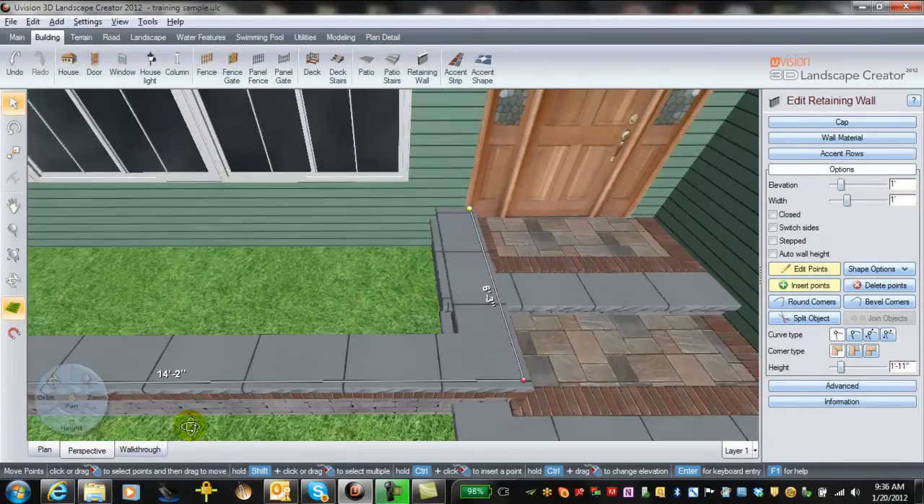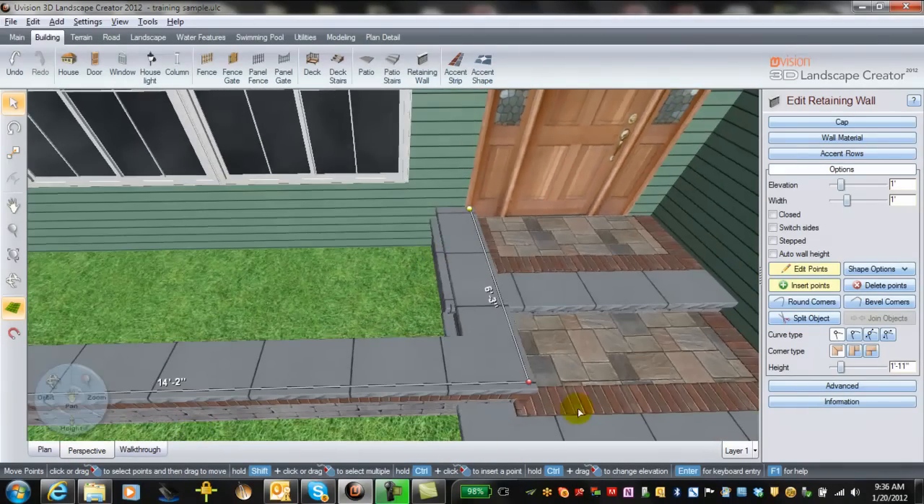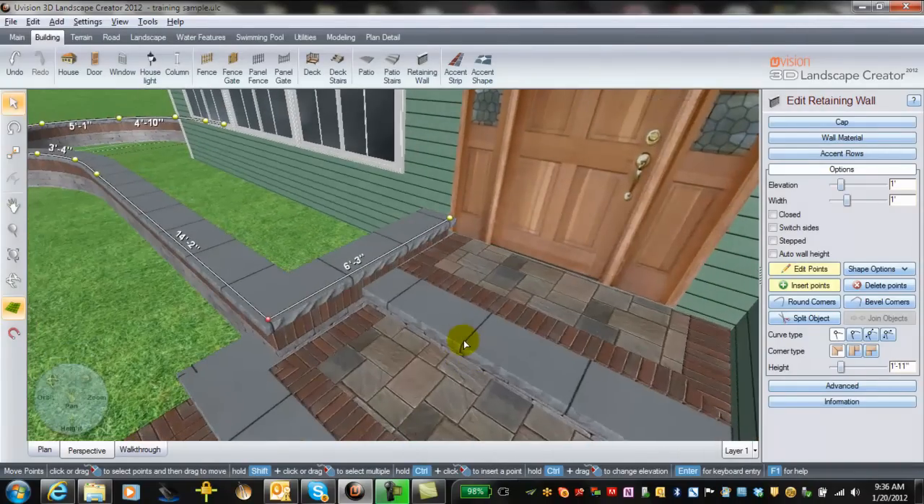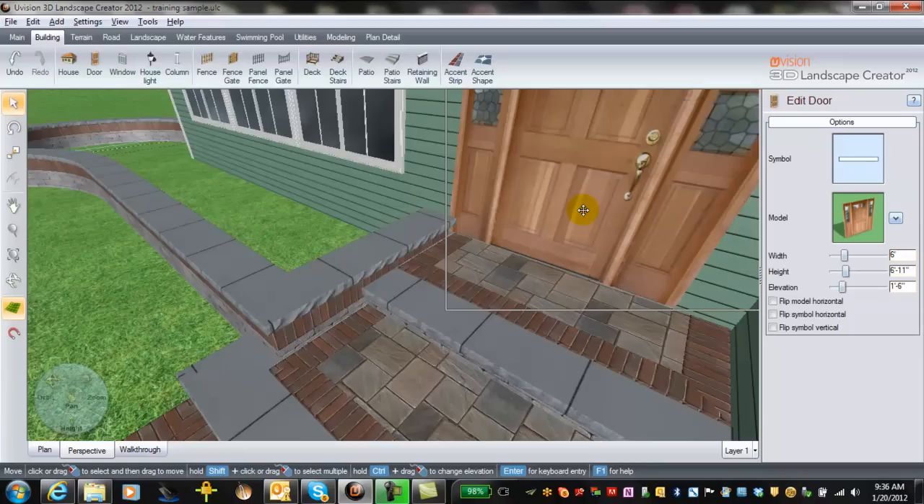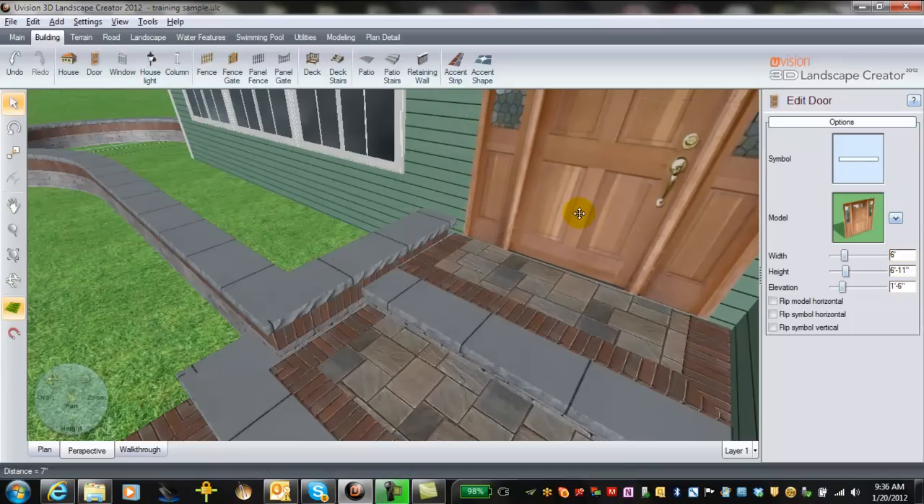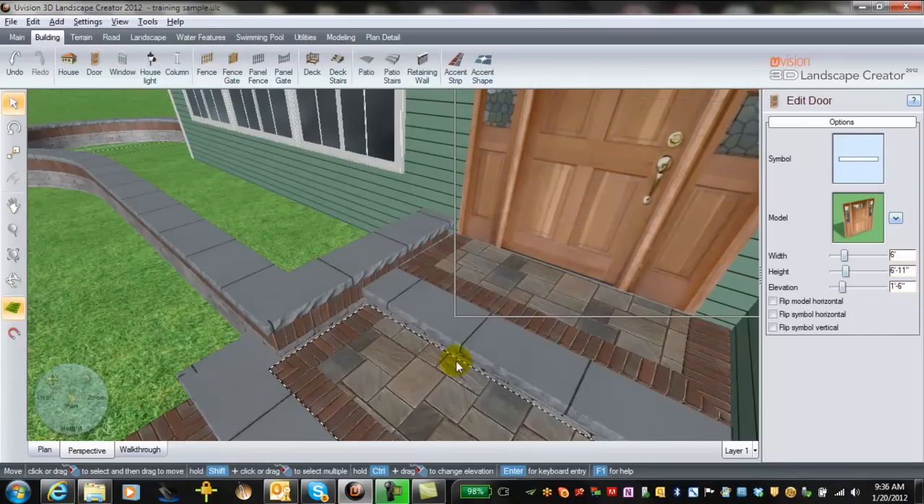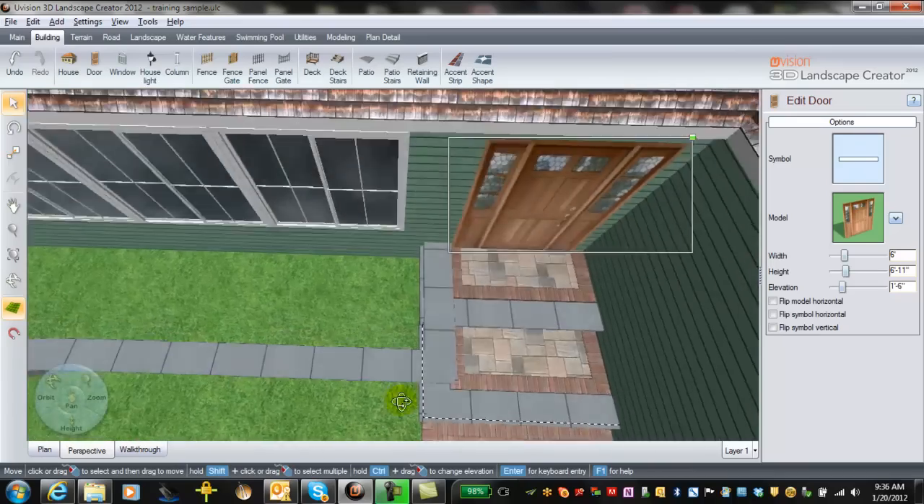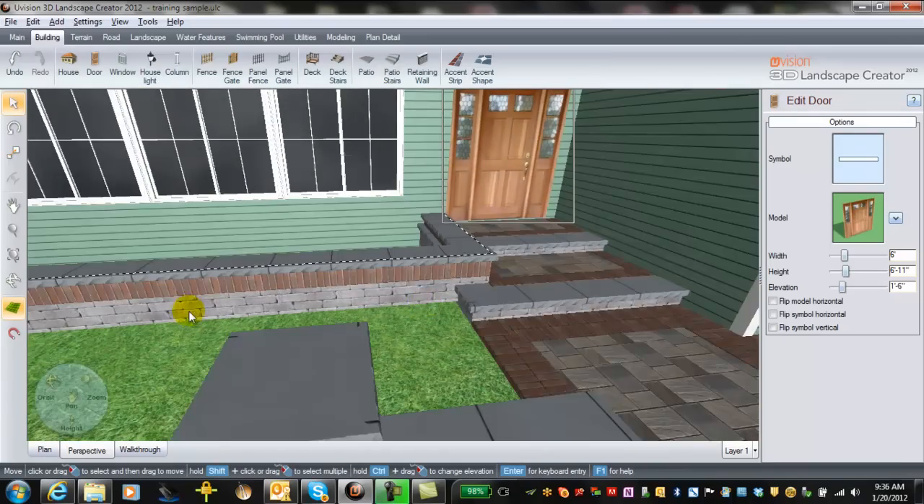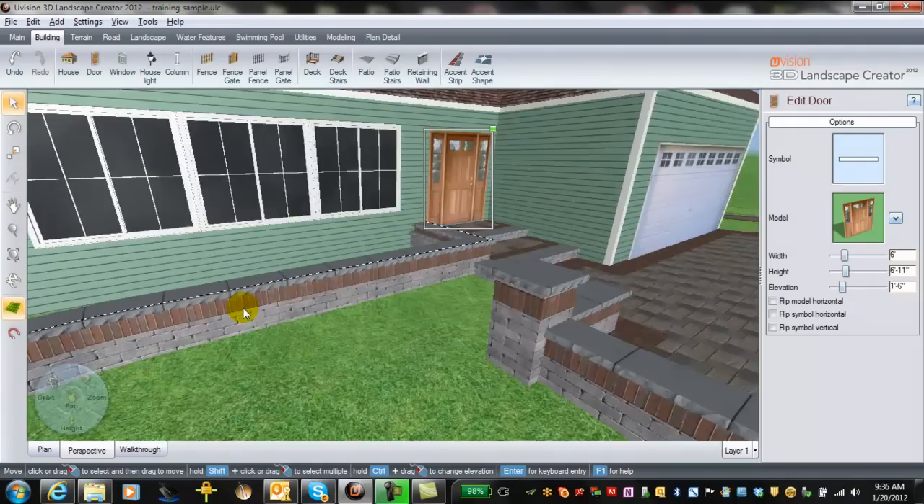Now we've got our wall built on top of that step. That looks pretty decent. Might want to bring it in a little bit just so that we're not encroaching on the woodwork of the door. And with edit points, if we need to, we can always slide the door over a bit too. And that of course depends on the actual job. So there you have the curved front planter.